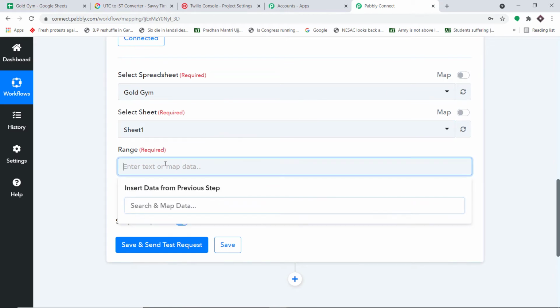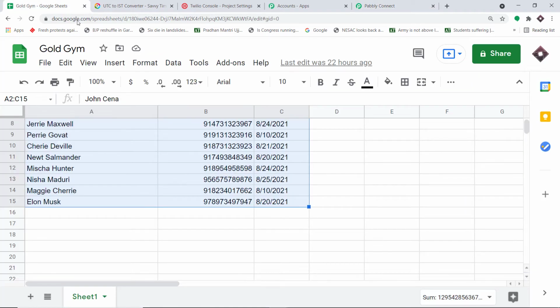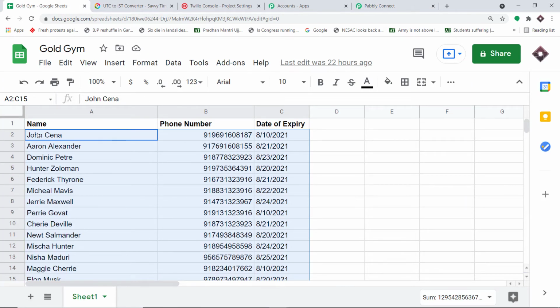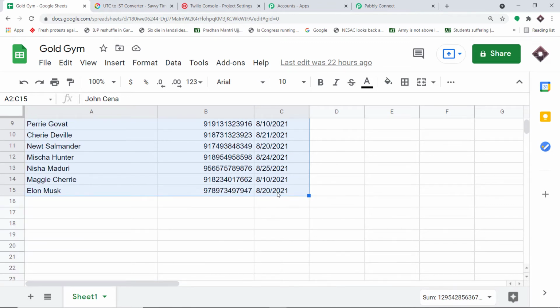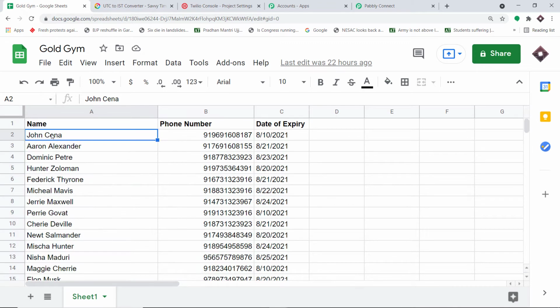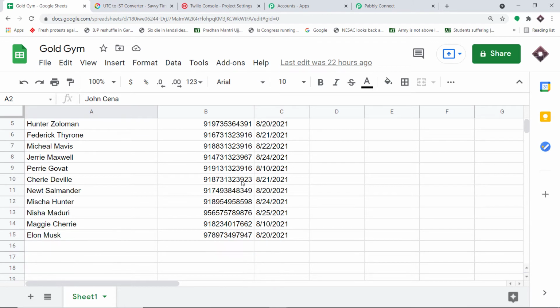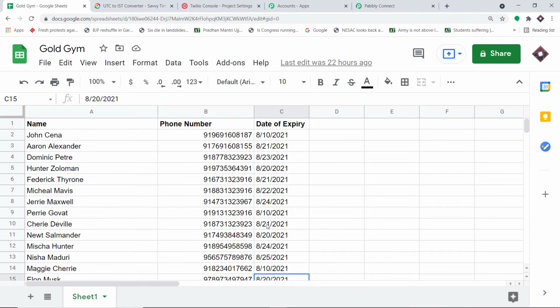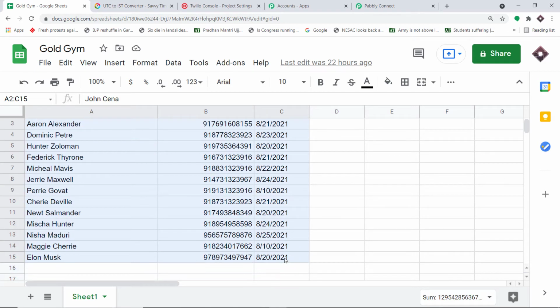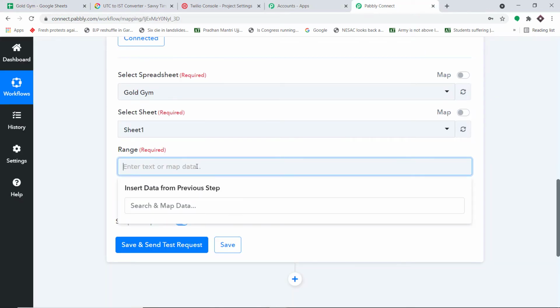Interesting. Now we have to mention the range. Now what is range? I want to send the data from this cell to this cell. So our range starts at A2, the first cell that we want to send. And we want to send the data up to this cell, that is C15. I'm just going to make sure that we enter the correct cell. So we have selected all the cells and this is the range A2 to C15. I'm just going to copy this and paste it here.